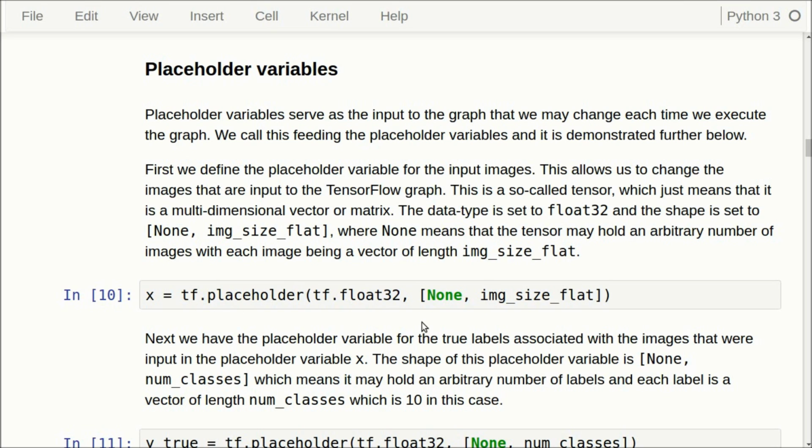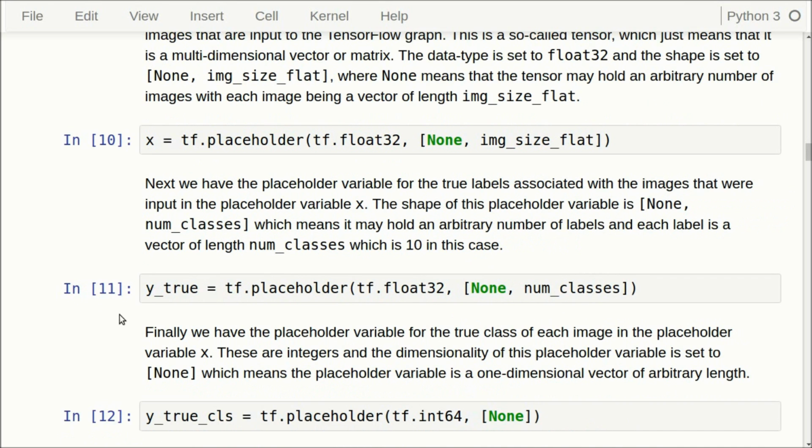And this placeholder variable is a 2-dimensional tensor, that is a 2-dimensional array or a 2-dimensional matrix. And we set the number of rows in this matrix to none, which means that it can have an arbitrary number of rows, and the number of columns in the matrix is set to image size flat, because we want X to hold, for each row, an image, which is a flattened vector of this size.